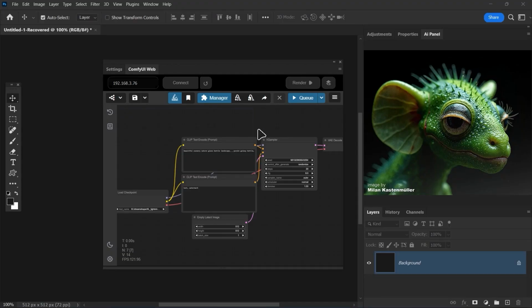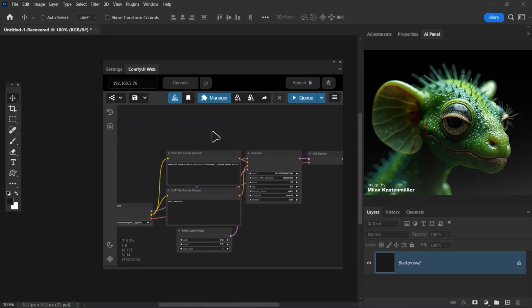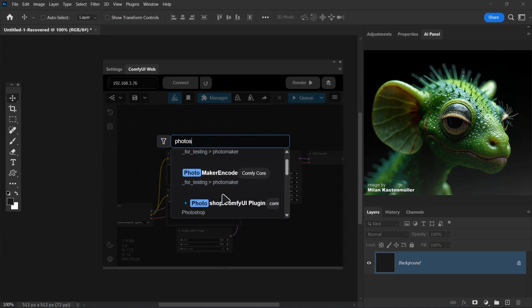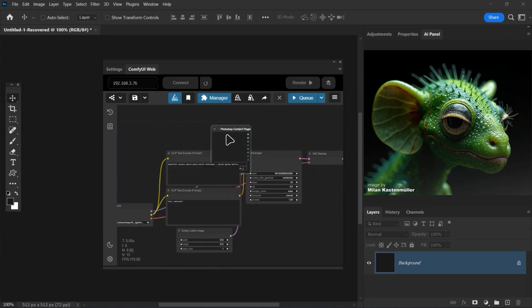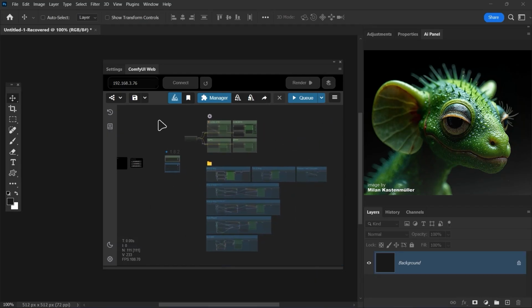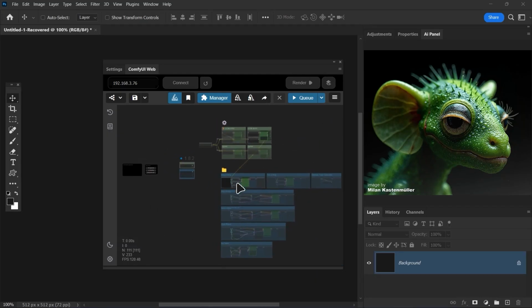So we can see the web page over here inside our Photoshop, and then search for Photoshop plugin node, zoom in on it a little bit, and press on load SD 1.5 workflow. We are actually working on other models like Flux right now, but do not tell anybody.